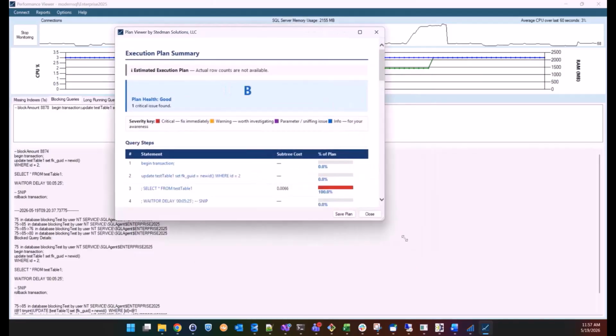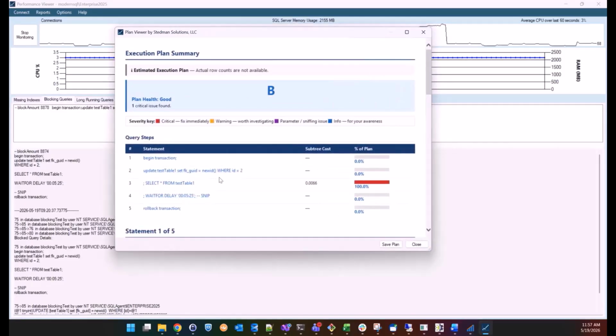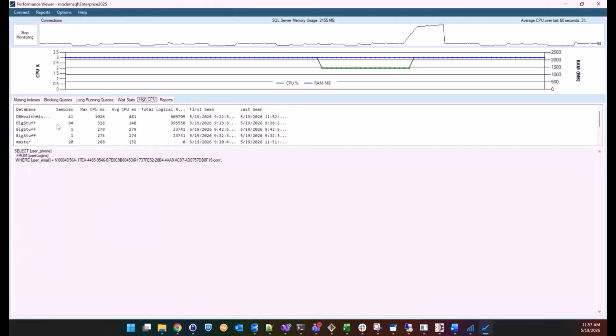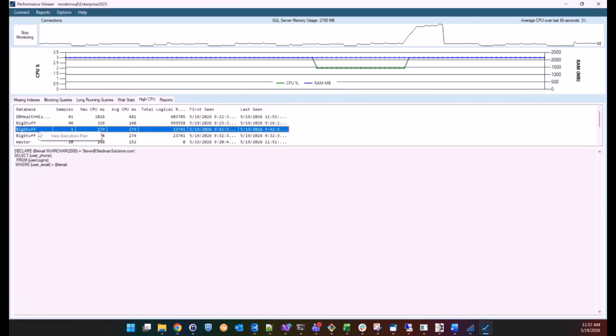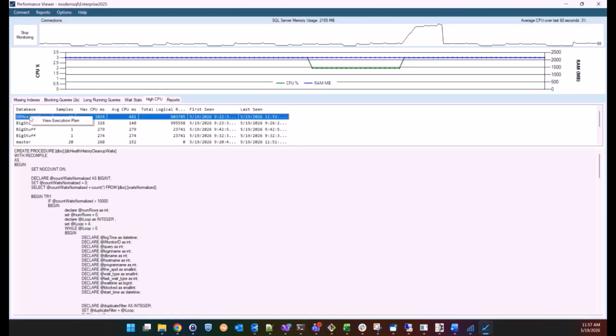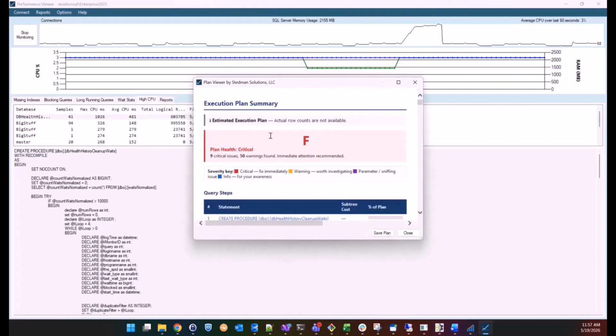View execution plan. We can see that this is one we already looked at before, one of the first ones we looked at that we found in a different area. But if we look at things like high CPU, well, what have we got here? Not all of them necessarily have the execution plan available, but if they do, we can look at it. Here's one, view execution plan.